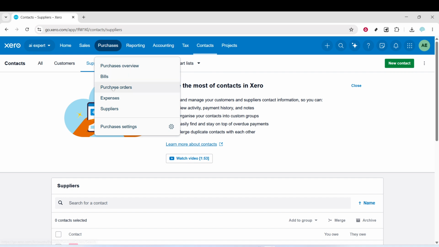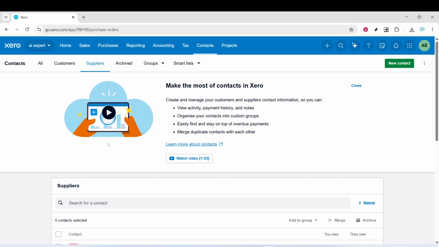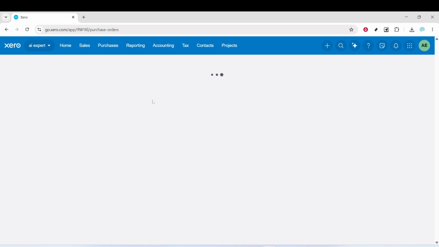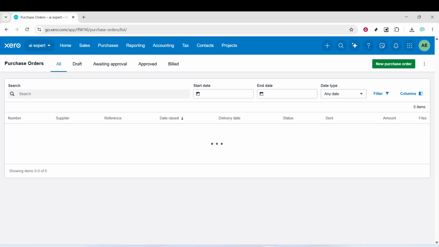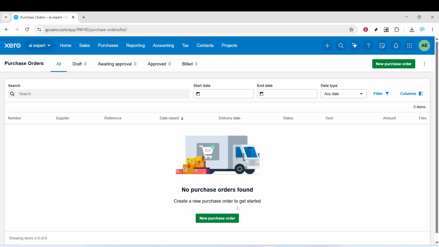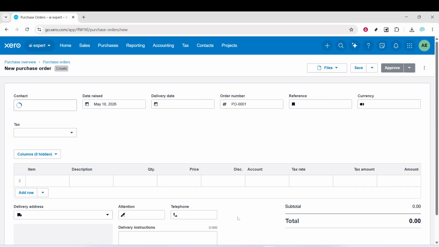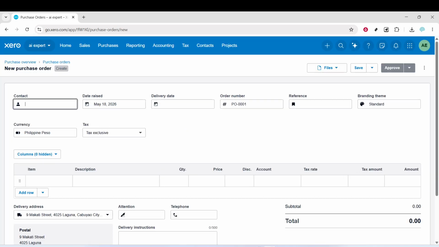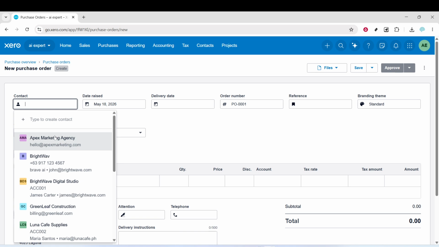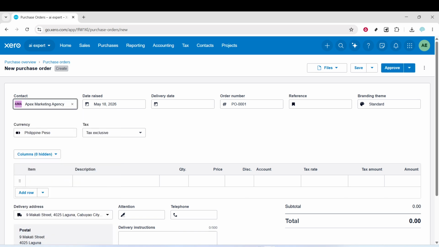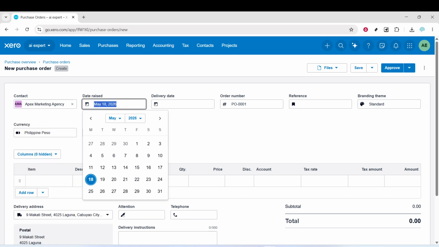This opens the order page where you'll build out the details. Start by selecting the supplier contact. Pick the correct supplier from your list so the order links to the right account and any future bills match up smoothly. Next, set the date raised. This is the date you're creating the order, and it's used in your reporting and approvals timeline.